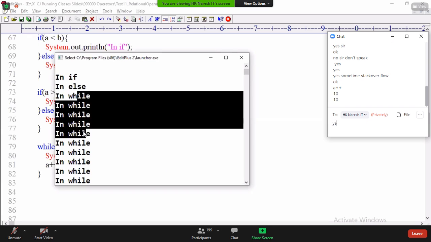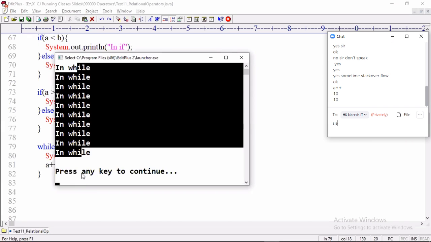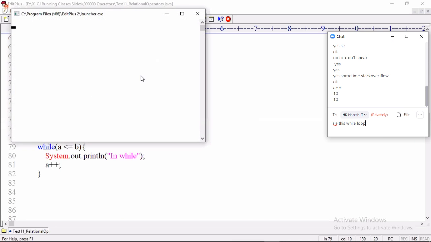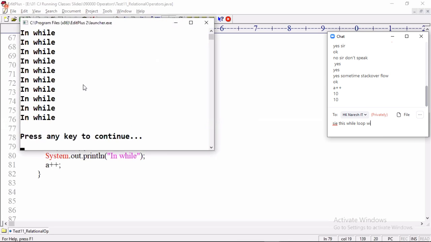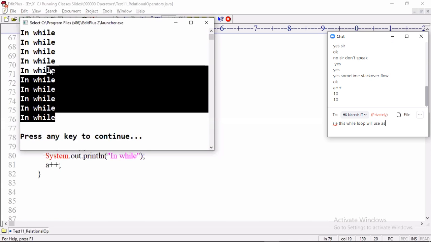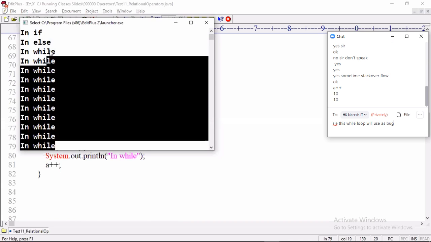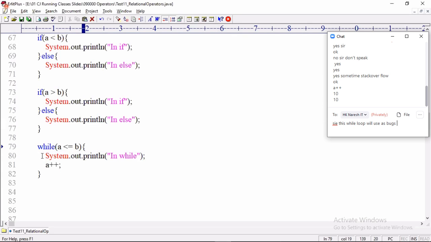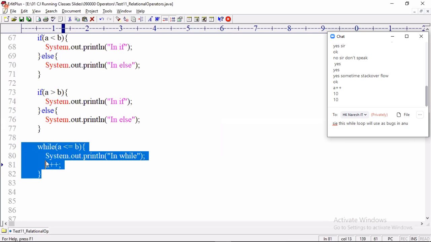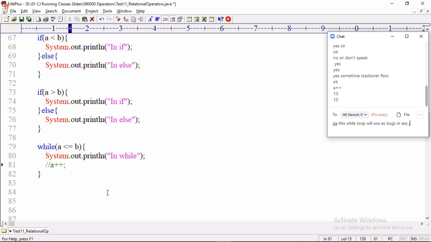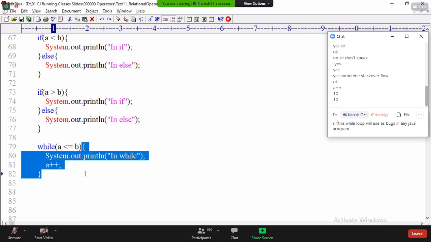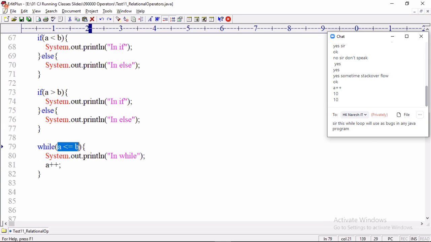1, 2, 3, 4, 5, 6, 7, 8, 9, 10. That's it. If I write less than or equals to B, then 11 times will come. 20 also will come. 1, 2, 3, 4, 5, 6, 7, 8, 9, 10, 11. Did you understand? Did you all get clarity? If I don't write A++, it leads to an infinite loop, because the while purpose is to execute a block of statements repeatedly until the condition fails.